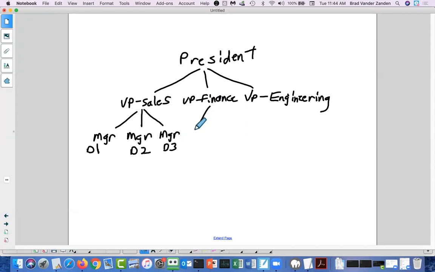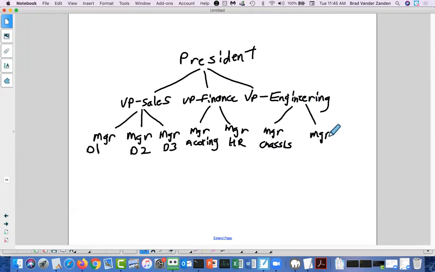For finance, maybe there's someone who manages accounting. Maybe there's a manager for HR. For engineering, maybe there's a manager for the, let's see, chassis of our product. Maybe there's another manager for the engine, and so on and so forth. So again, this is a tree. And the book went over the definitions, so I'm not going to go over the definitions.